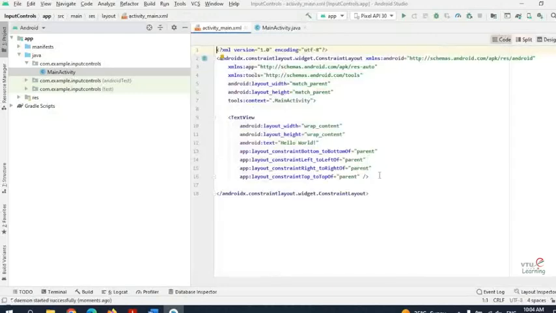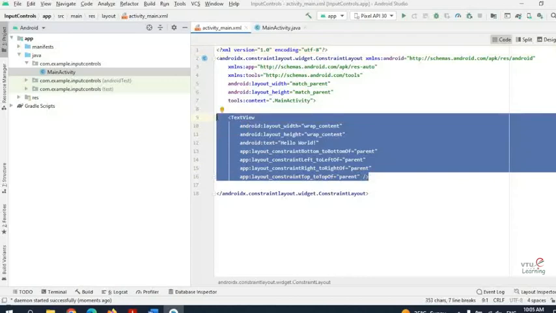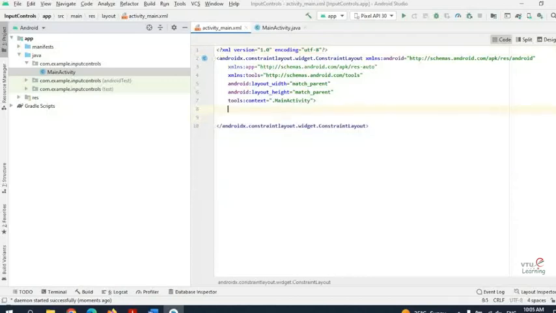The form, for example, if you want to get student details, it should be in the form of a registration form that I'm going to demonstrate in this example. So I'm going to change the layout. Before changing the layout, I'm going to remove this text view, which is not required for the example that I'm going to demonstrate right now. So I'm going to change the layout.